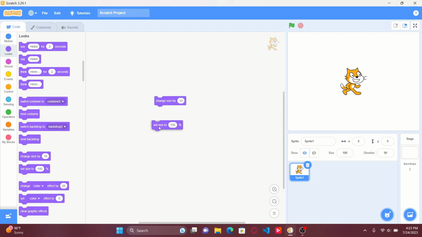Then there's the size blocks. Change size by, which changes the size of your sprite. And then set size, which sets it to whatever you put in here.